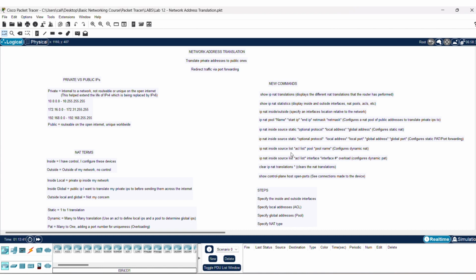IP NAT inside source list followed by an ACL list, the keyword pool, and then a pool name will configure dynamic NAT, essentially translating any IP address that was in this ACL list inside your network into any global address that was specified in this pool before it leaves your network.